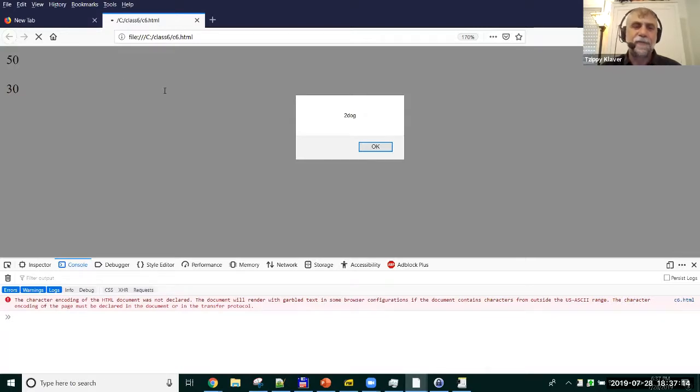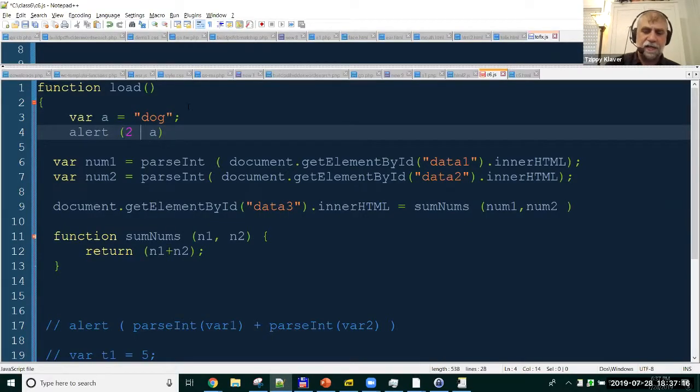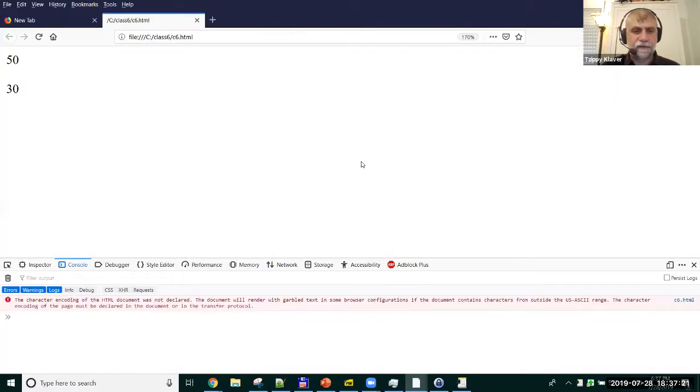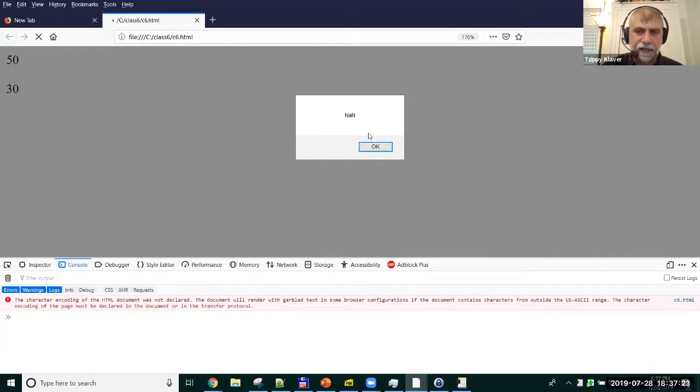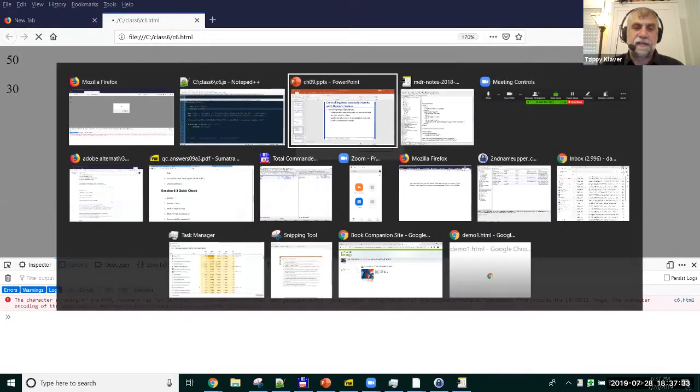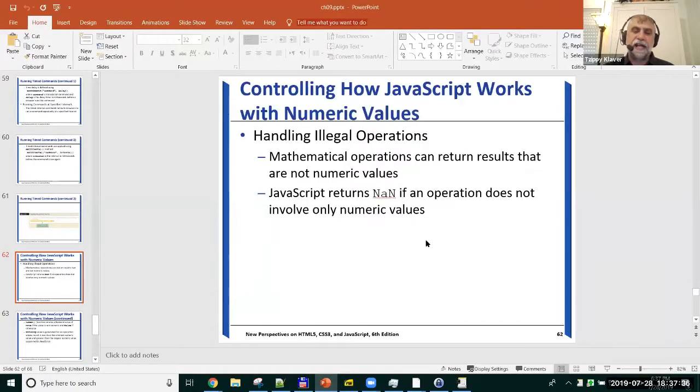What if I try to do multiplying? Would that do it then? Okay, well, there we go, finally. This means that it's trying to do some math on it, but the result is not correct. That's what we get here. JavaScript returns a NaN if an operation does not involve only numbers. In this case, it doesn't involve numbers, so I got that NaN.